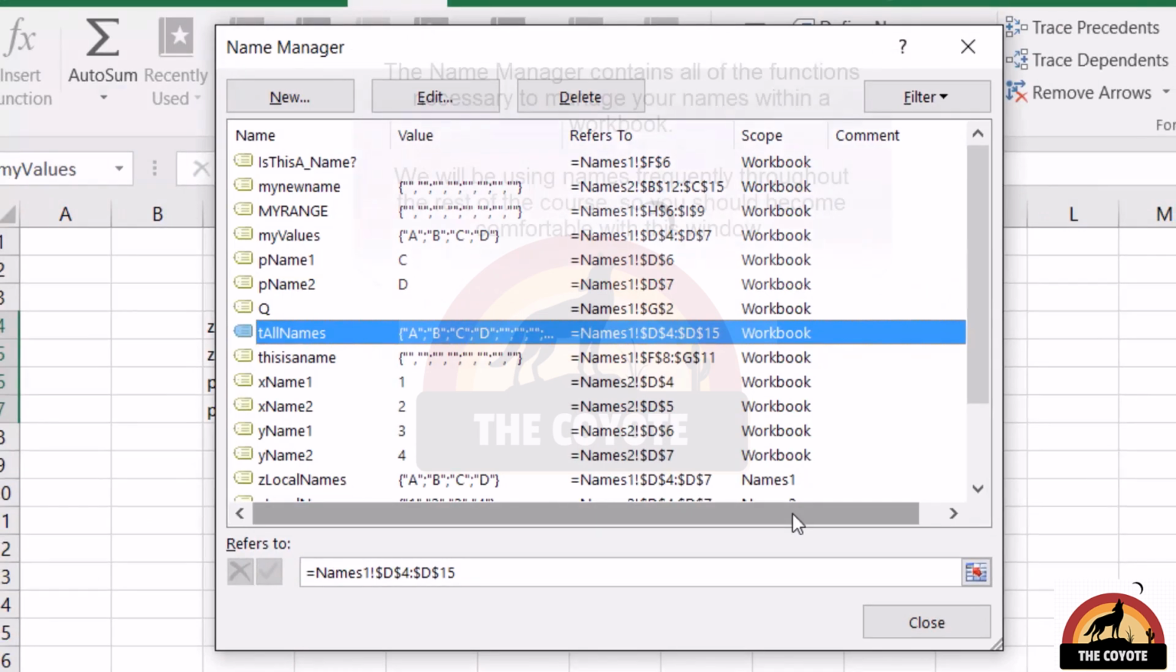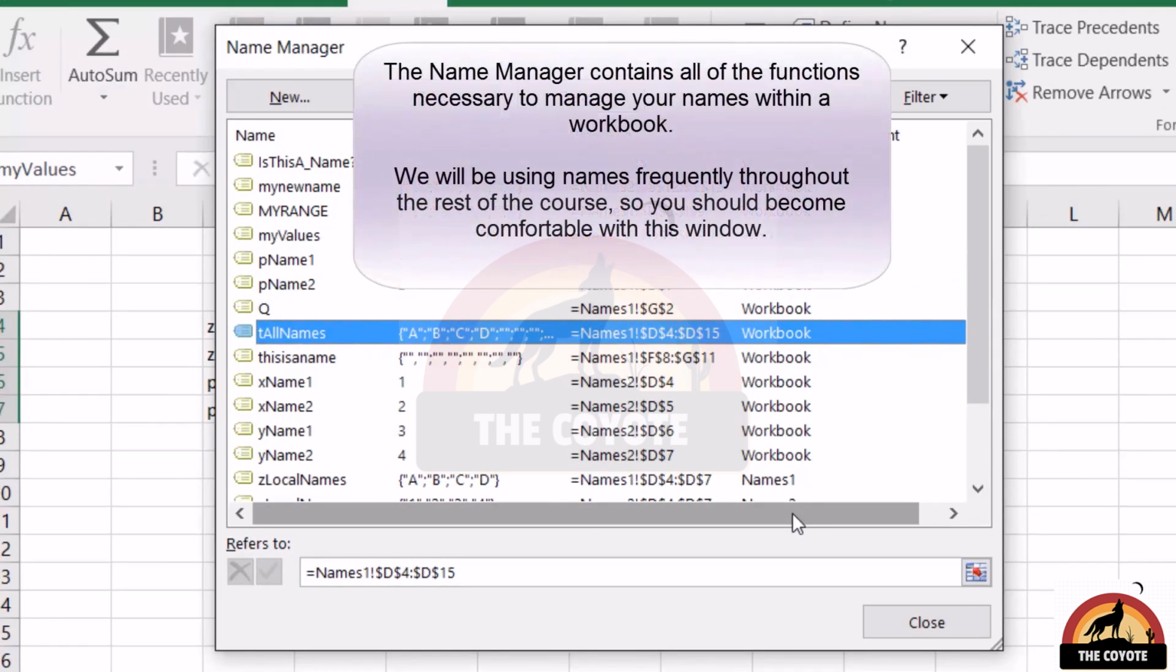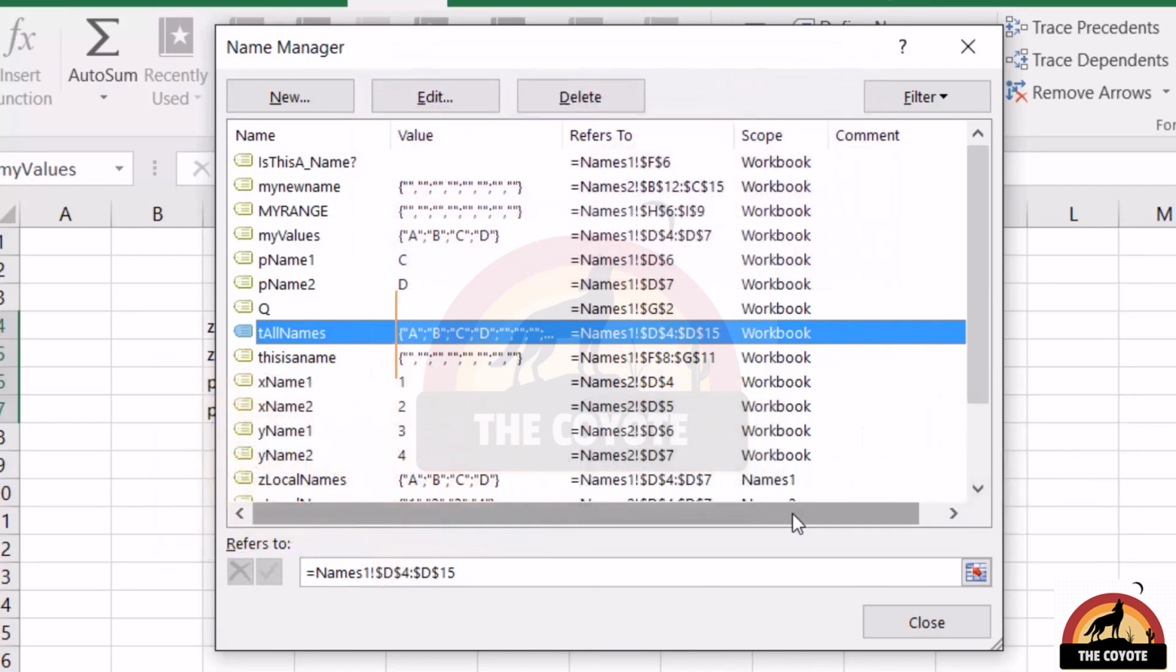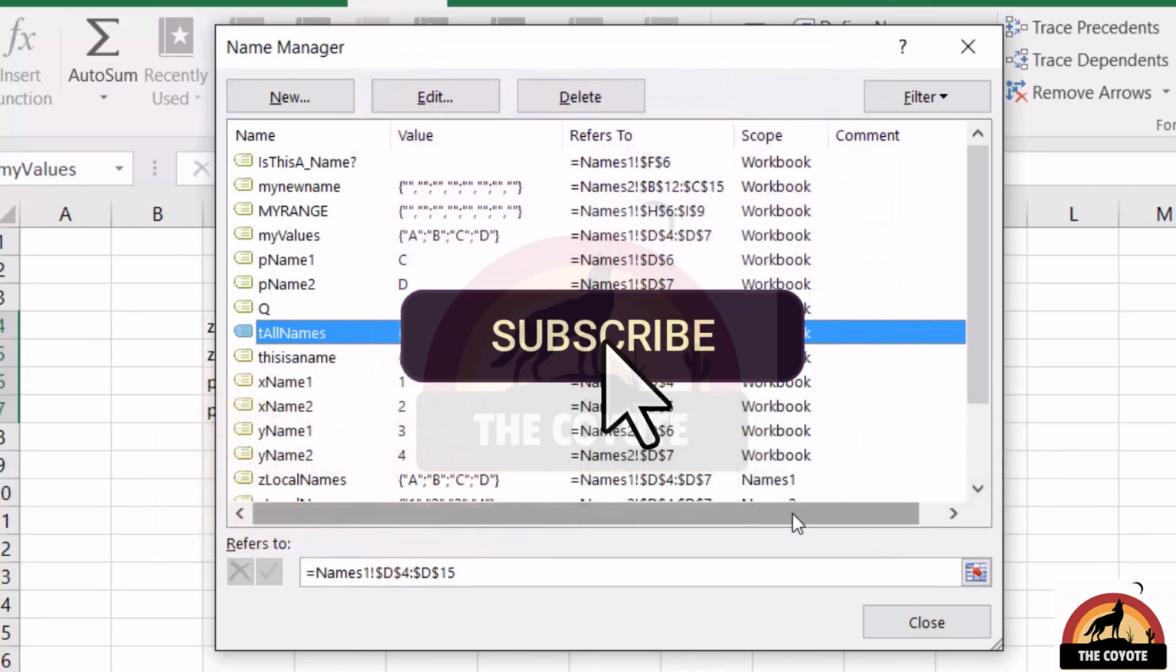This Name Manager is the built-in interface for interacting with Excel's named ranges in the various ways. You can create, edit, delete, and browse through your named ranges here. In our next lesson, we'll move on to using named ranges effectively to improve the readability and functionality of our formulas.